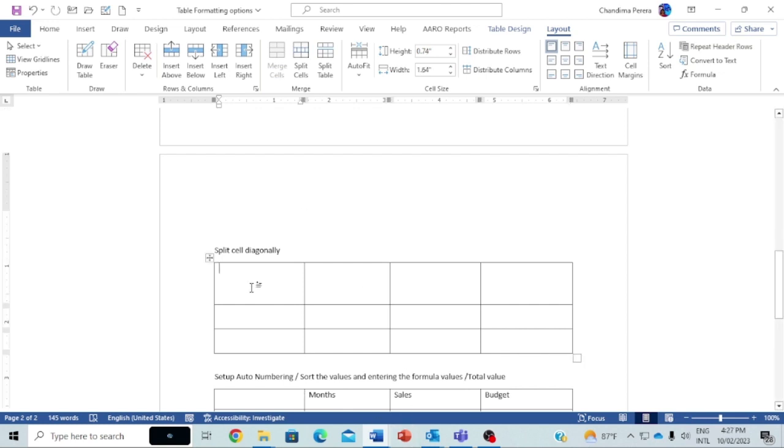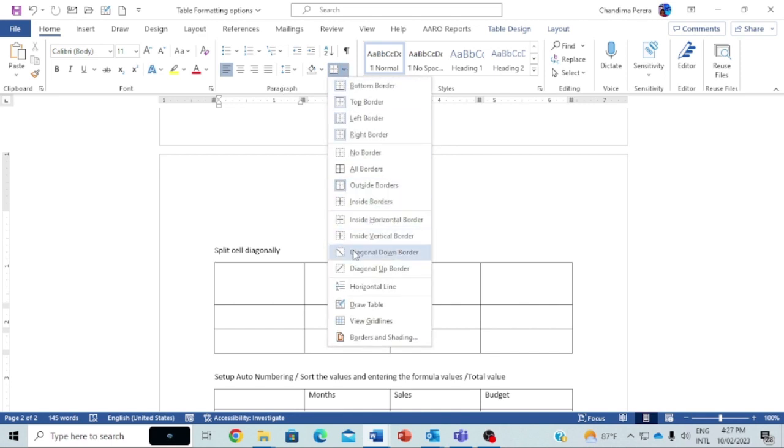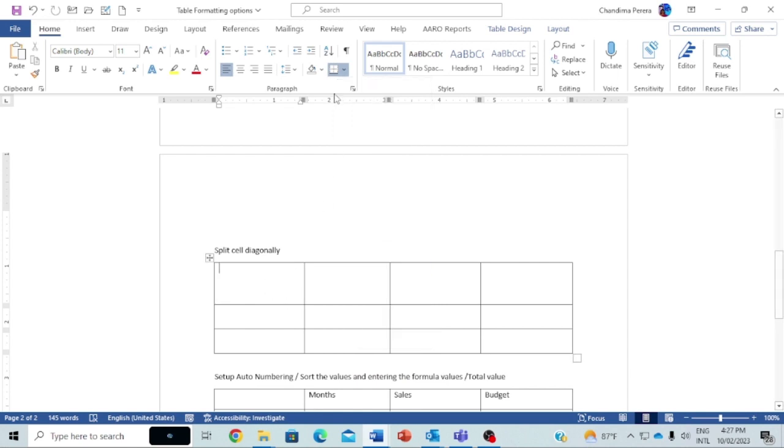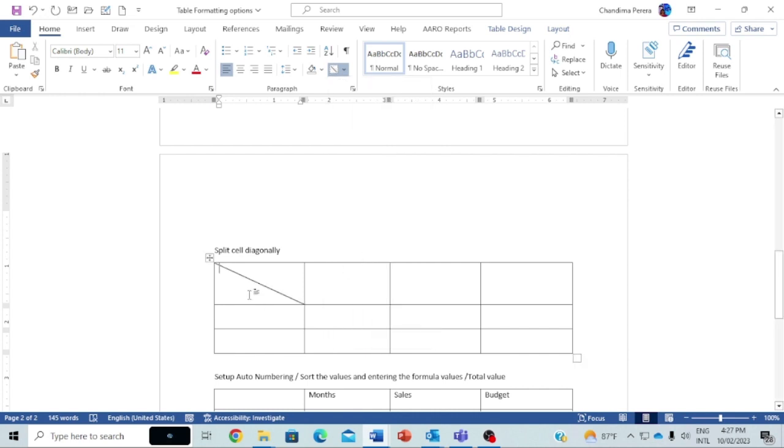Okay, in this exercise, you will learn split cell diagonally. So this option you can see in the borderline. In the home tab, you can see the border options under the paragraph group, right? Diagonally down, diagonally up border, right? So for that, your cursor should be here within the cell and use this diagonally. Sometimes you may have to split the cell by using this way, right?